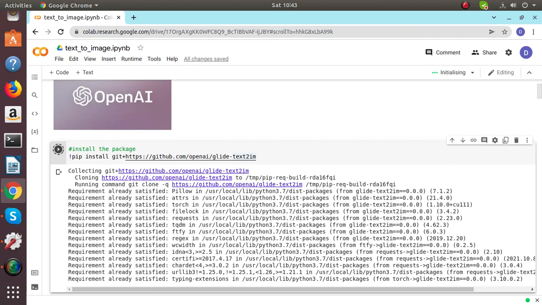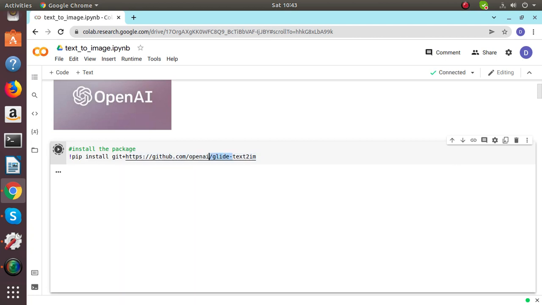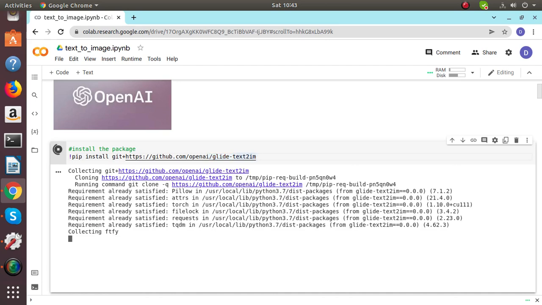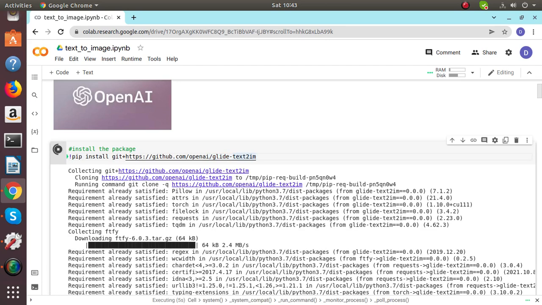We have used the GLIDE text to image generation. GLIDE stands for Guided Language to Image Diffusion for generation and editing. It is a diffusion model and it is a 3.5 billion parameter text to image generation model. It has a filtered dataset and released the code and weights.